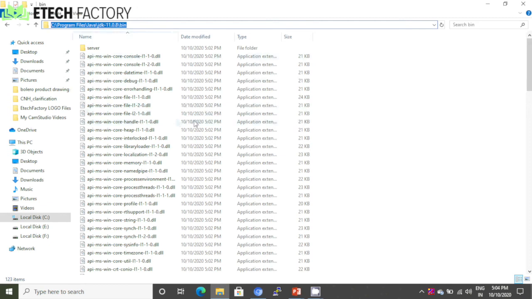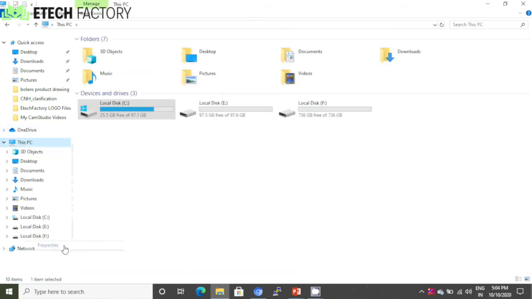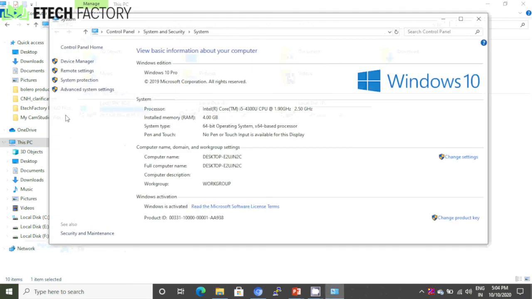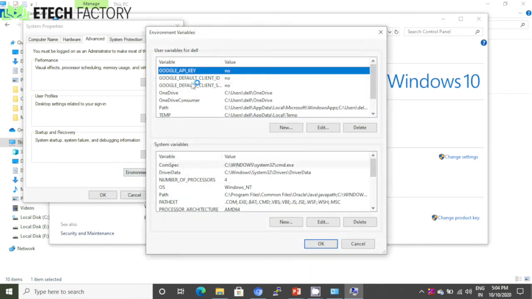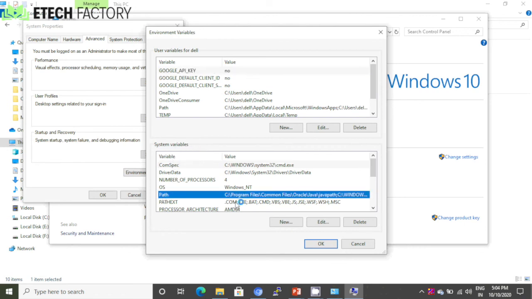Now I'll go to the environment variable section. So how to go? As I told, go on This PC, right click, properties, and in this window, click on advanced system settings. Go to this system properties. You have the environment variables button. Click on this, and under this you have two sections: user variables and system variables. Now you are supposed to set this path under system variables. So you have a section called path, and there are already some paths listed here. Just double click on this particular section, or you can click on edit.